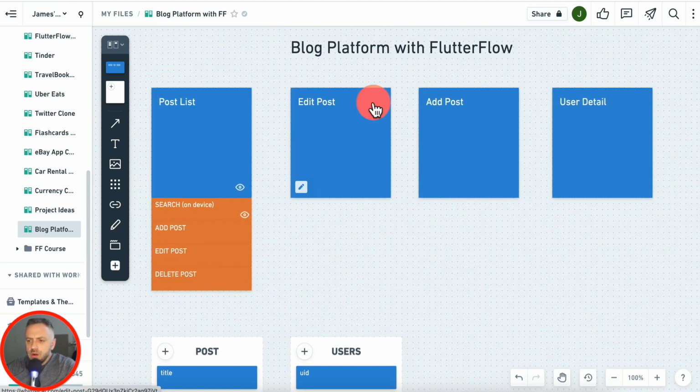The way we are envisioning this app is it's going to have these kinds of screens. We're going to have the list of posts. We're going to have search that you can do on the device. You'll be able to add a post, you'll be able to edit the post, and you will be able to delete a post.